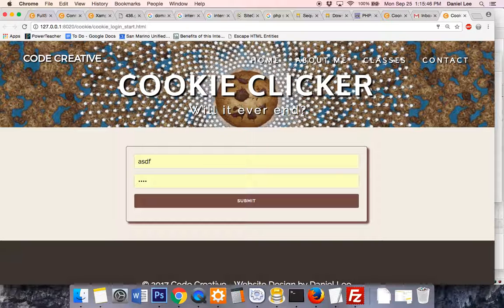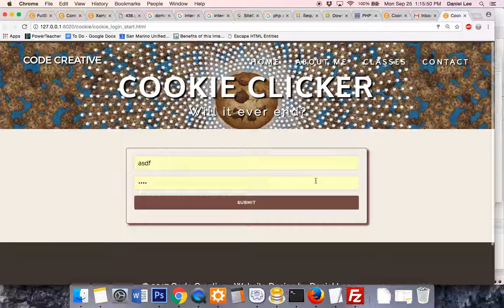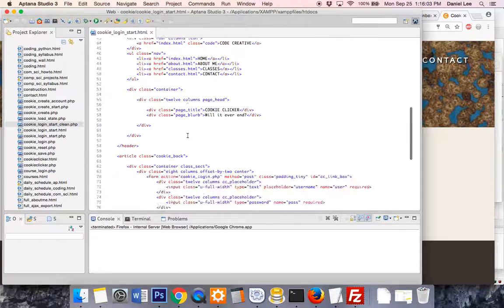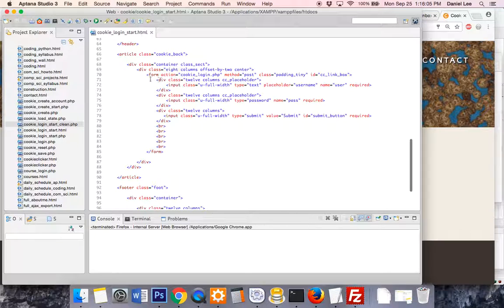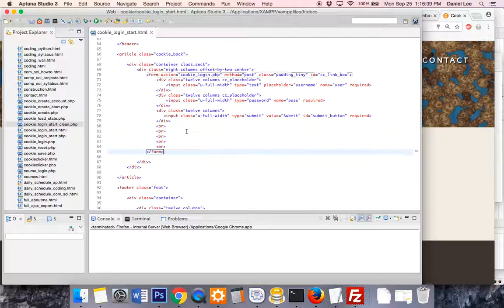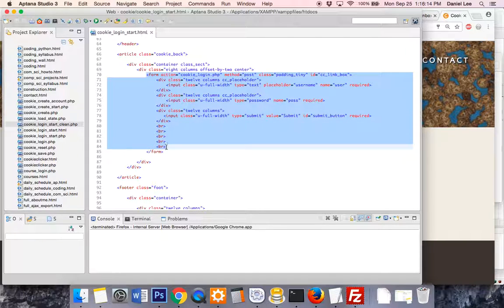Will it ever end? A special banner for this page, and a form here in the middle that has a border around it, rounded corners, and a shadow. This is all CSS, right? And so how do we get the form going? Well, if I scroll down, you can see that this is our form right here. And so you basically want to type this in word for word, right?